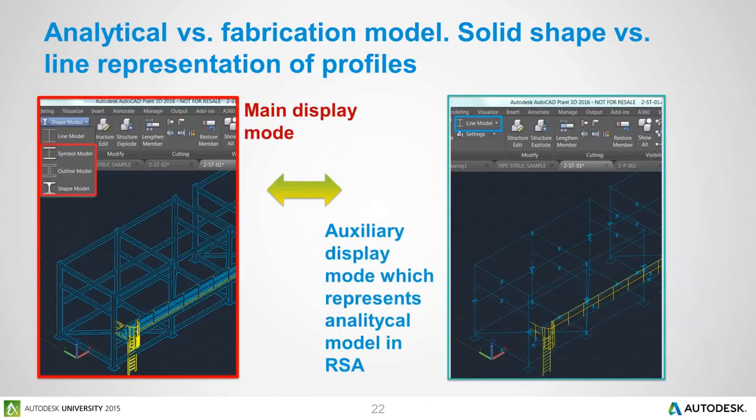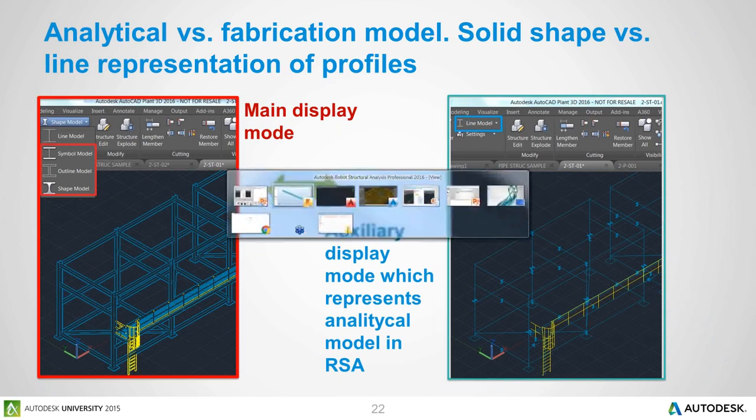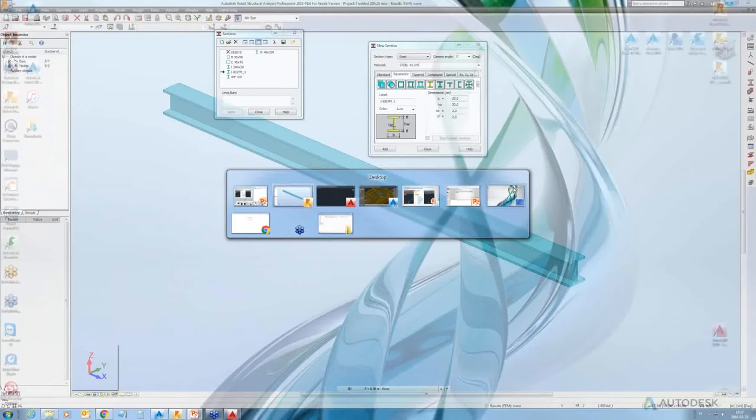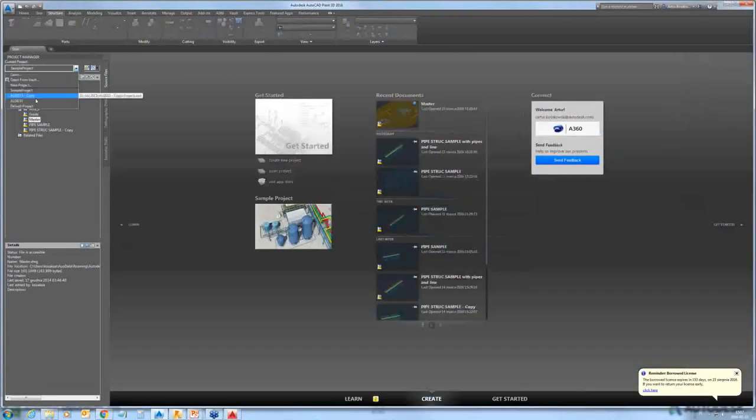Let me show you that the concept of the independent analytical and fabrication models is not unique to Robot and Advanced Steel Link, but exists in other programs too. As you know, it can be found in Revit Structure, but it also exists in Plant 3D. Okay, so let me show Plant. I will close this project and we'll open another one.